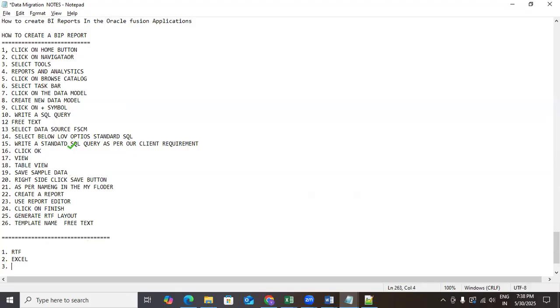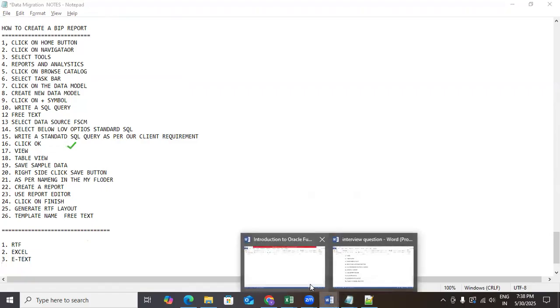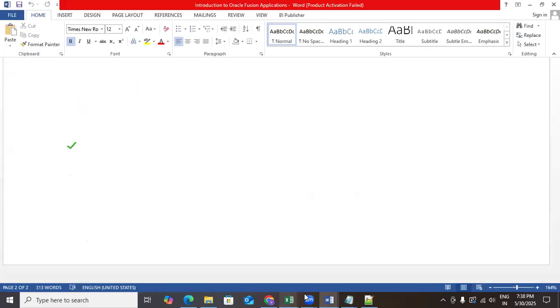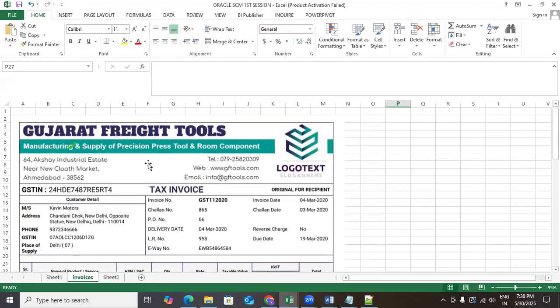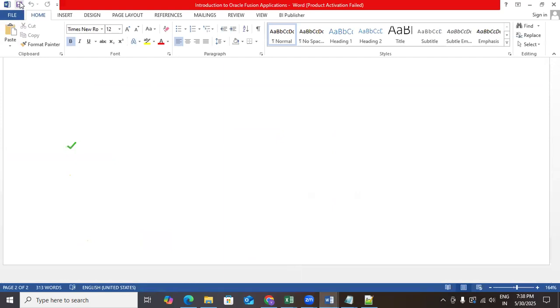Third one is e-text. This is the RTF template, which is very, very important for our real-time career. This template is designed completely. How is it designed by the RTF template? Okay, I'll show you the basics.